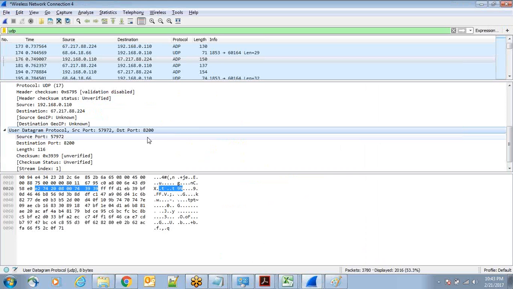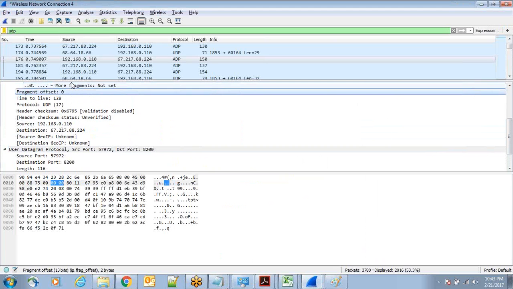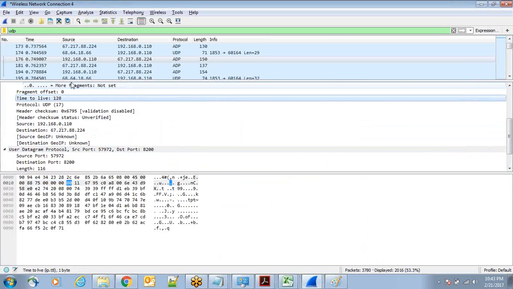See, for example, this is the TTL value, time to live, 128. After another router, this TTL value is decremented to 127. After another router, this is 126. It means within 128 routers it must reach the destination. 128 routers, I mean nodes, you can treat them as nodes. If it is not reaching the destination, this packet will be discarded.